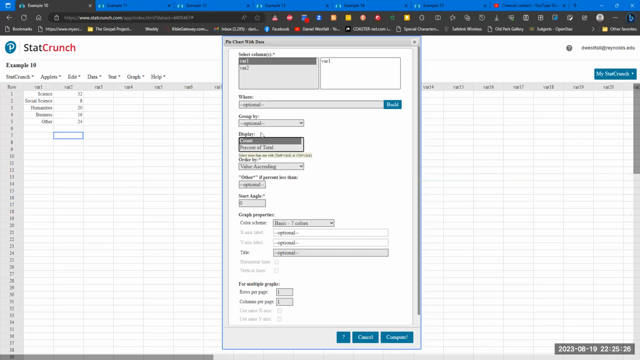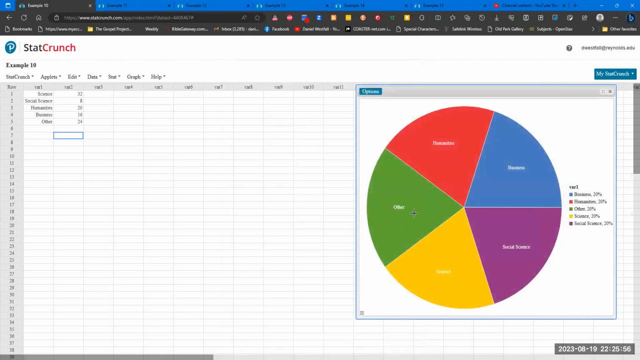I only want the percent of the total. I don't want to see the counts when I'm done. And let's do our basic 7 colors. We can have lots of other options there, though. If we wanted to use grayscale for a black and white printer, to be sure that everything would show up on that, we could use that. Let's go ahead and compute this.